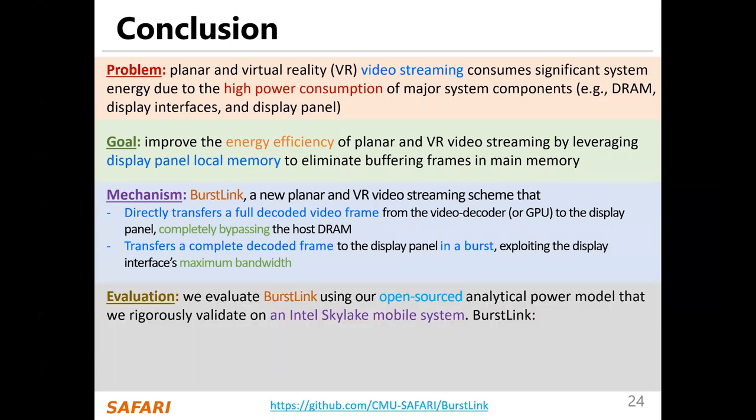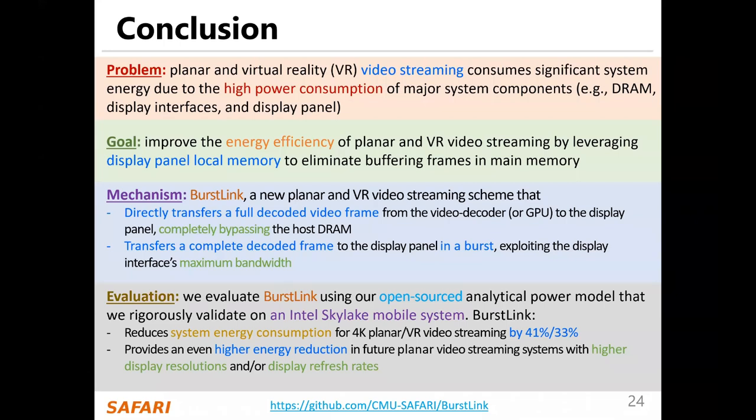We validate BurstLink using our open source and publicly available power model that we rigorously validated on an Intel Skylake mobile system. BurstLink reduces the energy consumption of 4K planar and VR video streaming by 41% and 33%, respectively. BurstLink provides an even higher energy reduction in future planar video streaming systems with higher display resolutions and/or display refresh rates.